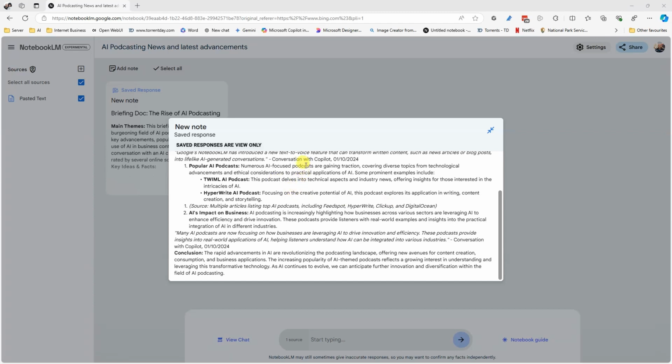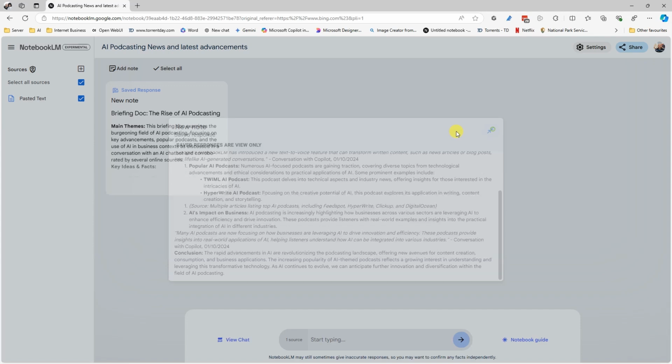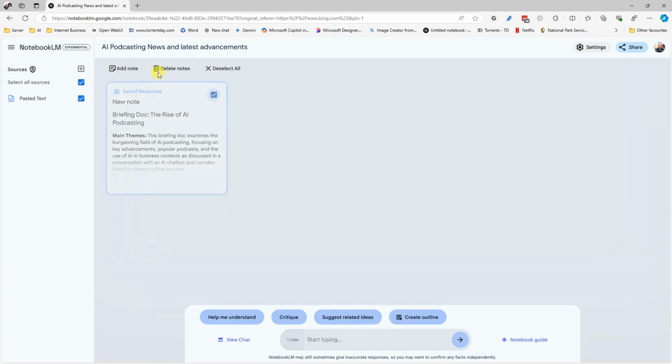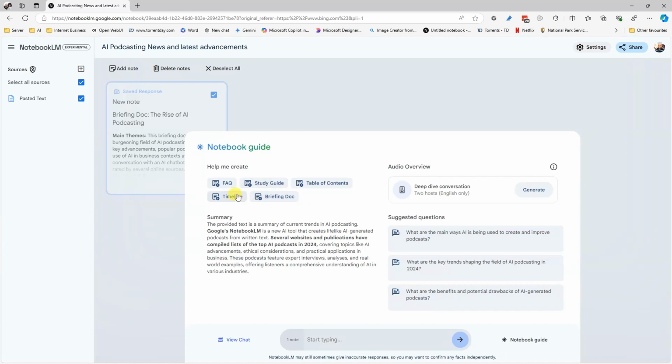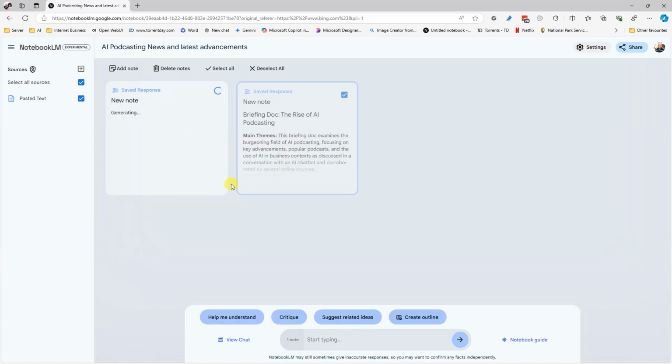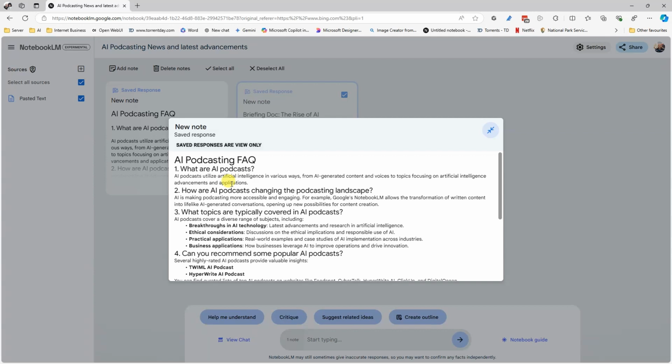I should have deleted the conversation with Copilot. There we go. So I'm going to tick that, add it as one of my notes. I'm going to go back into the notebook guide and I'm going to do a FAQ of the information. This will just generate a quick FAQ. So I'm kind of building the information I want to be included into the podcast.